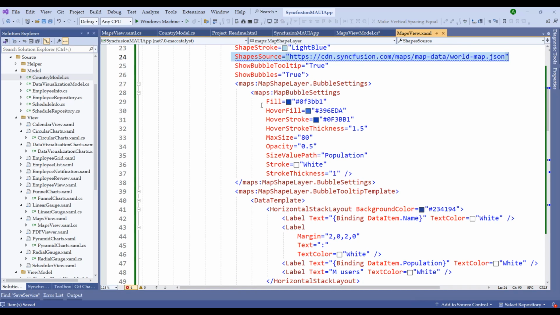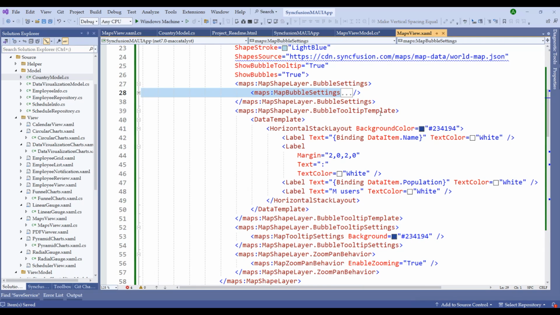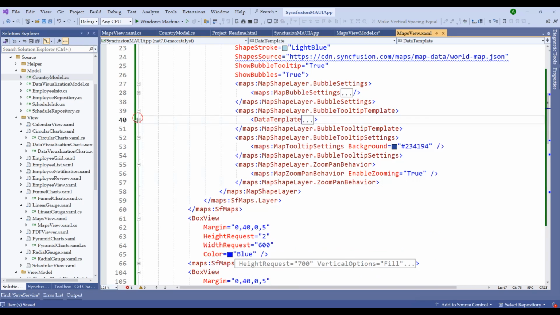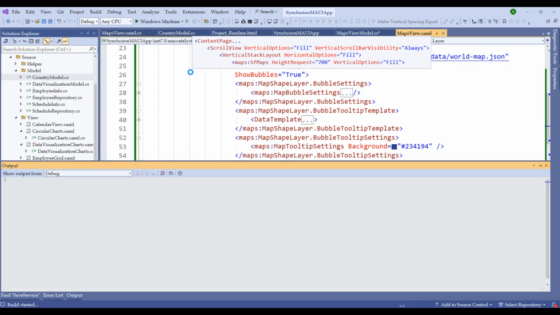We have the bubble settings with different options or properties bound, and then we have the bubble tooltip settings to show the name of the country and the population number within the bubble tooltip template, similar to what we have done earlier. And then we have the tooltip settings background color and the zoom pan behavior. That's all it is. Let me run the application and show you the output.